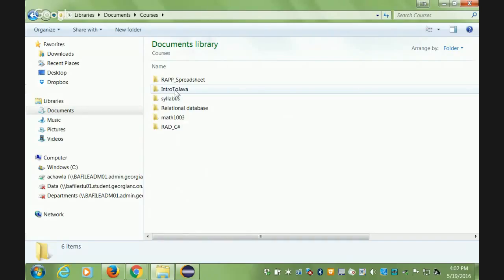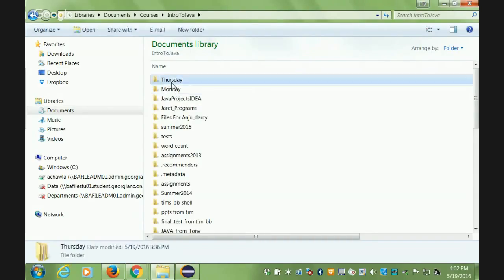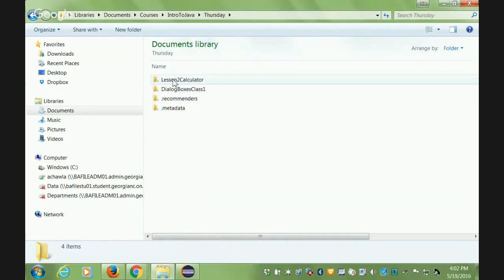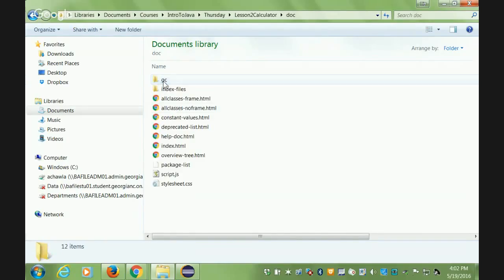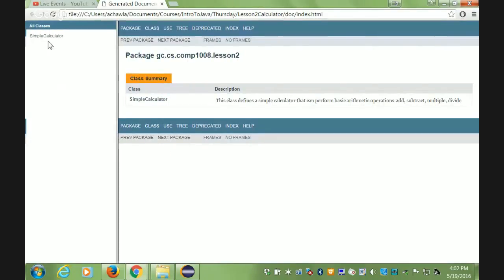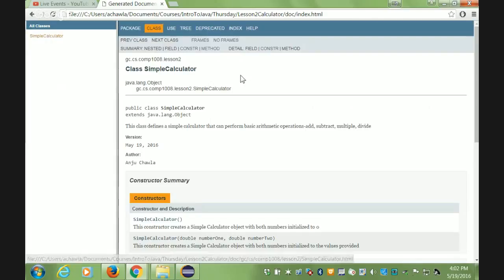Okay, so we are in Intro to Java. We are on Thursday. We are doing lesson 2. See how organized it is. I created a package. There it is. Inside the package, there is a doc folder. Inside the doc folder, click on index.html and click on the simple calculator. Okay, see. What does it say? It says the simple calculator class has inherited from the object class. Inheritance tree, that's the only one I have. This is called qualification, where you put the package name dot the name of the class. And you can use it, right?